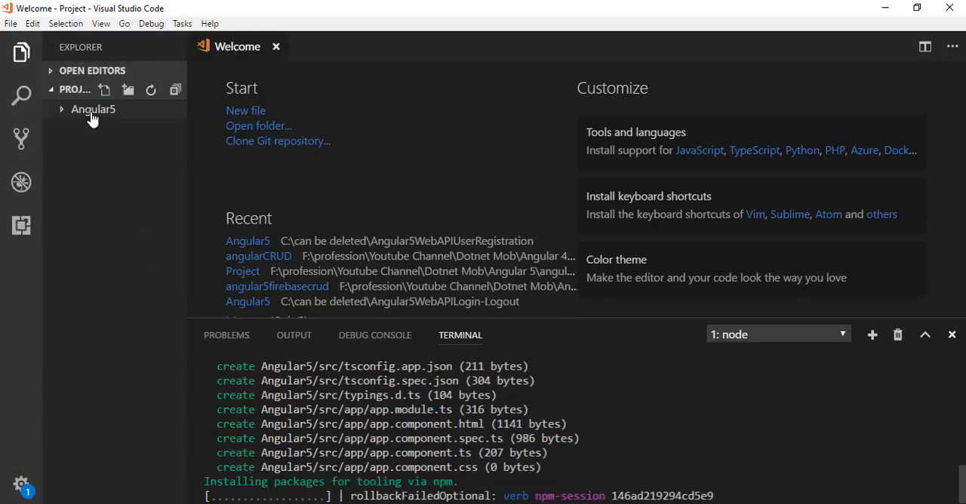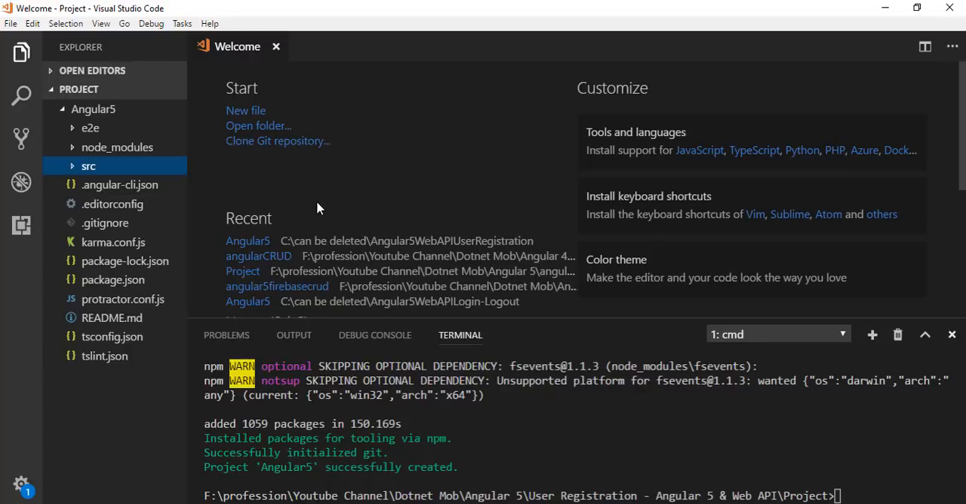We have a new folder with name Angular 5. Inside that, it is installing default packages from npm. It will take some time to complete, so please be patient. So here we successfully created the Angular 5 application. Now let's start designing this application.